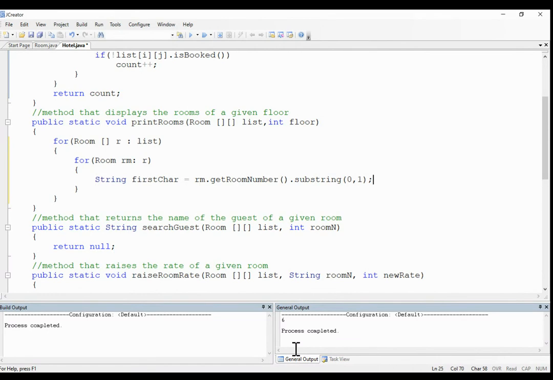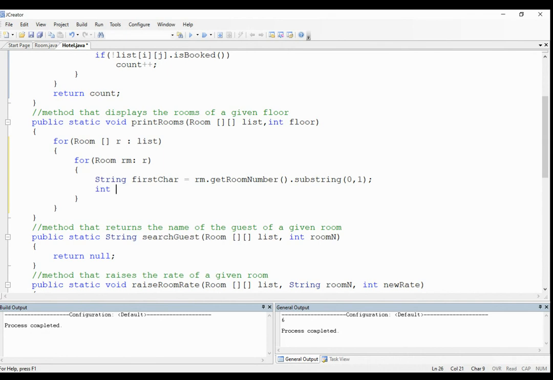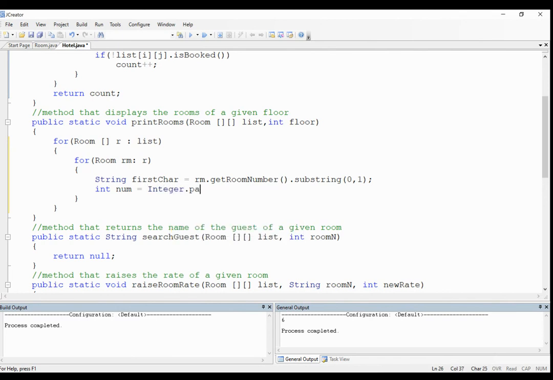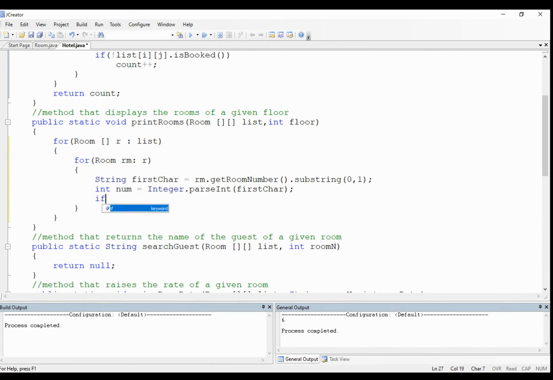Now I'm going to convert that string, because it says 1 or 2, but still it is a string. I need to convert it to a number, because remember here floor is a number. So I need to convert that to a number so I can compare it to floor. I'm going to get a variable called num, and then I'm going to put first. To convert it, we use Integer.parseInt(first) like this. That's going to convert it from the string 1 to the number 1. Now it's time to compare it to the number we have.